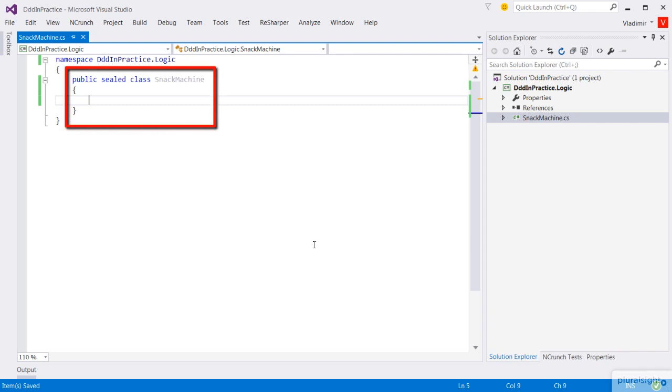This is the class for the snack machine. Note the use of the sealed keyword. It's a good practice to give your code as few privileges as possible by default.